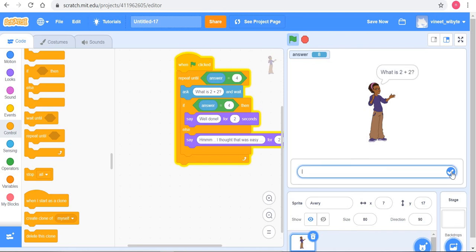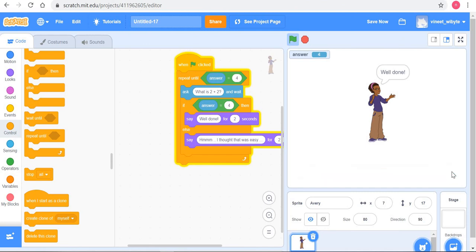Sprite is so patient, it will not get angry until it gets an answer of 4. It will keep repeating this, right? So let's say I say 6. Again it says, well, I thought that was easy, please tell me what is 2 plus 2. Finally, if I say 4, it will say well done and stop. Why did it say well done? Because it came to this T junction, like always. This time it got answer 4, so it got out of the T junction. Since I've got the answer 4, it did not repeat further.